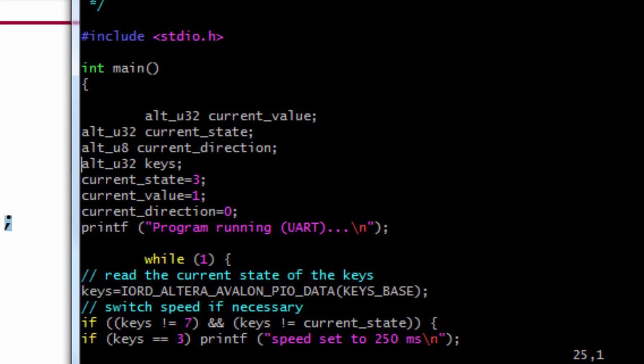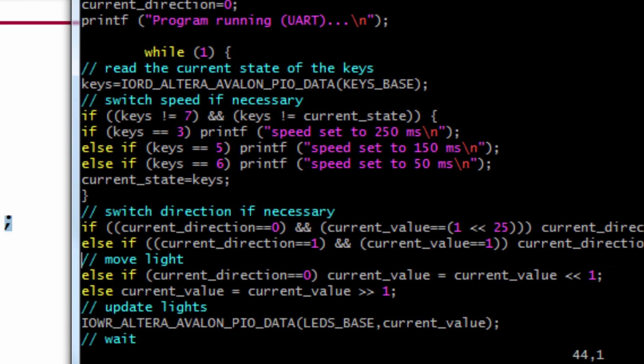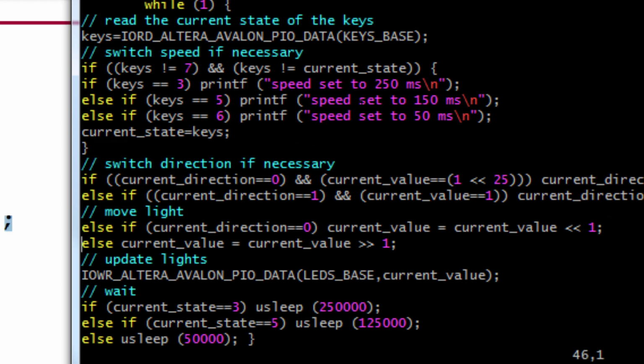So this means if I'm changing the operating mode, then if the keys is 3, meaning I'm pushing the first one, I'm going to print a message. The speed is set to 250 milliseconds, and the second key is 150. The third key is 50. Then I'll set the current state, and then once I get done with that, I've basically checked and I've updated my state potentially, and then I'm going to do my maintenance.